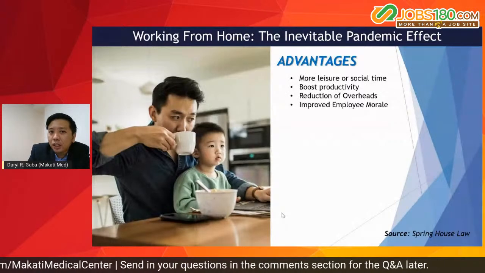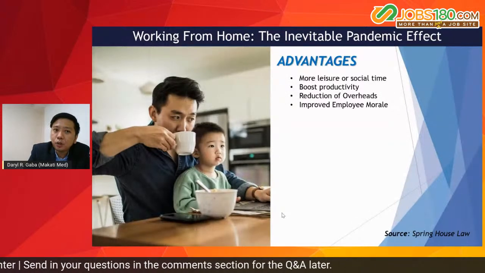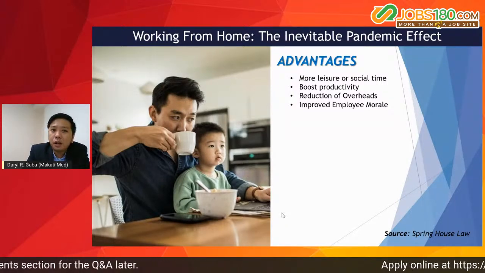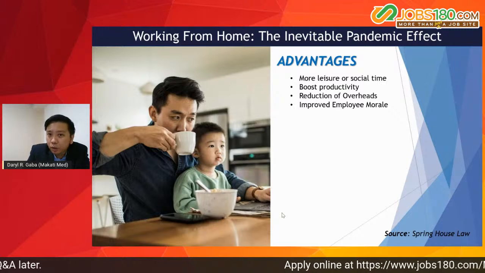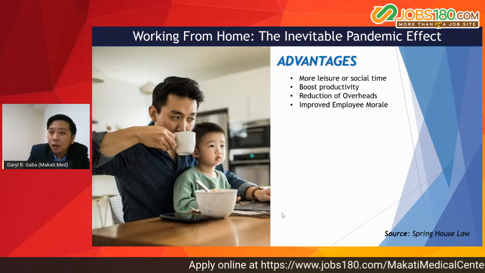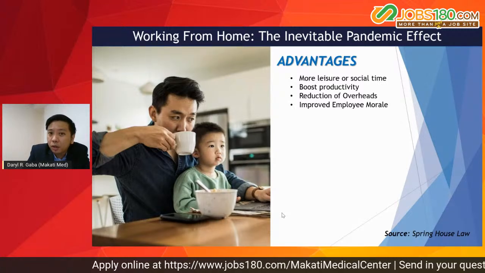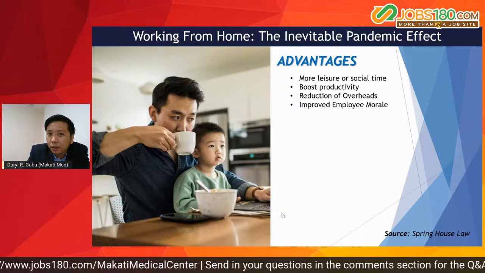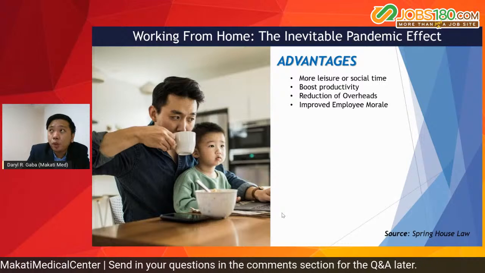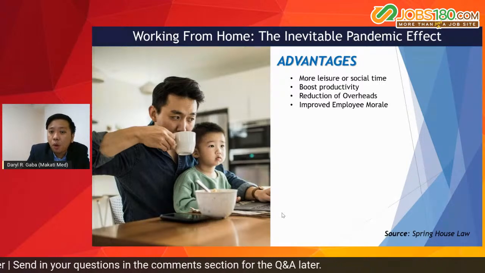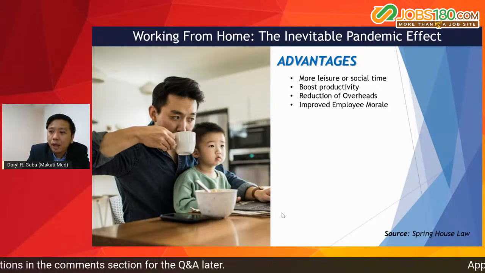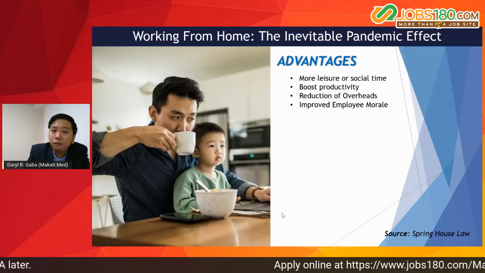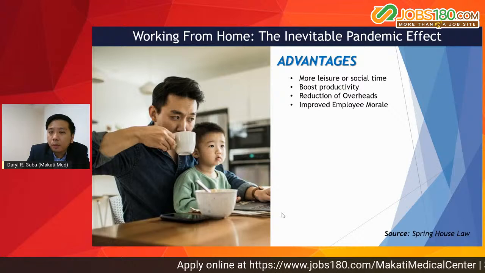So the advantages, no, I'm not saying this is totally bad and not totally good then. There's always pros and cons in a lot of things. So for working from home, the advantage will be more leisure or social time. So you have more time with your family. Although as I mentioned also, no, there's a disadvantage to that, and I'll be mentioning that later on. It would boost productivity kasi you'll be able to work on the time that you wanted to pitch in kung kailan ka more in the mood to do a lot of thinking, no, a lot of focusing, no, and that would be your time will be more productive.